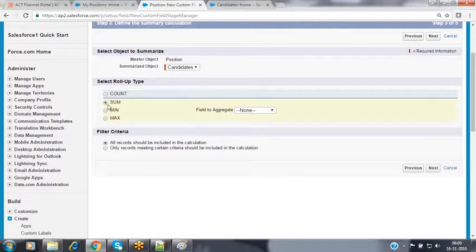The sum can be applicable on currency fields, number fields and percent type fields, so it is showing current CTC and expected CTC. When I select minimum or maximum, it provides the currency fields, current CTC and expected CTC, along with the date fields, nothing but created date and last modified date. So the minimum and maximum functions can be applicable on currency, number and percent field types, as well as on date field types. Now I want to count the number of candidate records, so I'm selecting count.